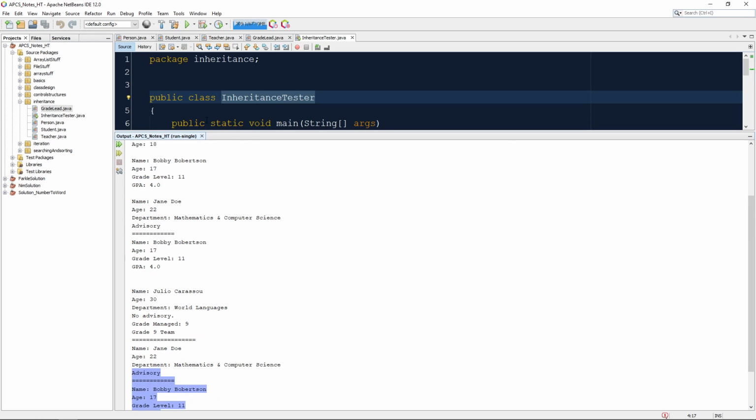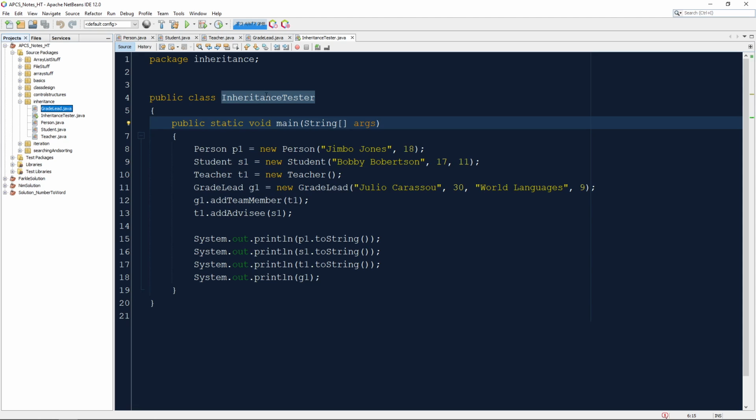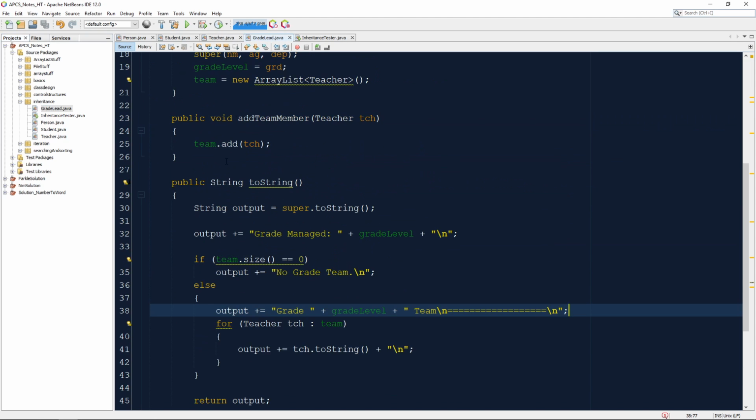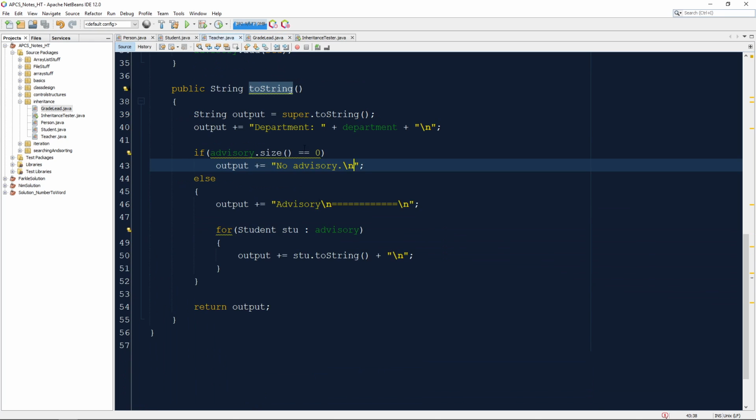But either way, the idea to take away from this whole process is that methods can be overridden to enhance them, and they can take advantage of the fact that their parent version is pretty good. The toString of the grade lead is almost complete just by using its parent version, and we only added a bit more. Similarly, the teacher's implementation of toString is basically the parent's with a little bit more, and so on. And it kind of staggers up.